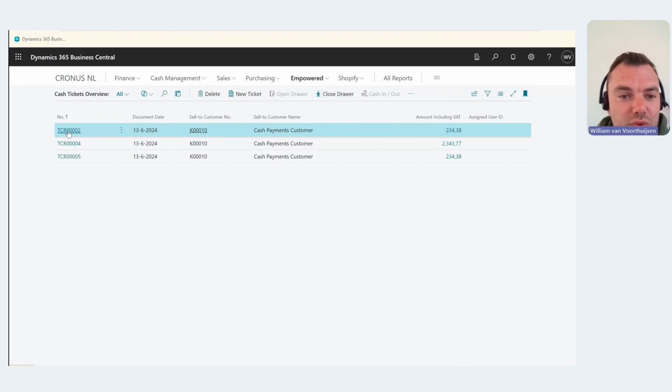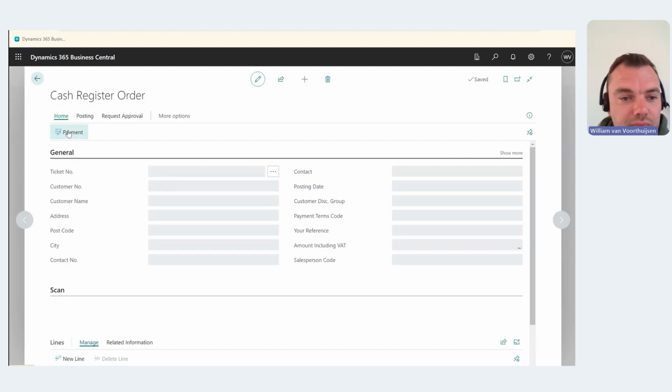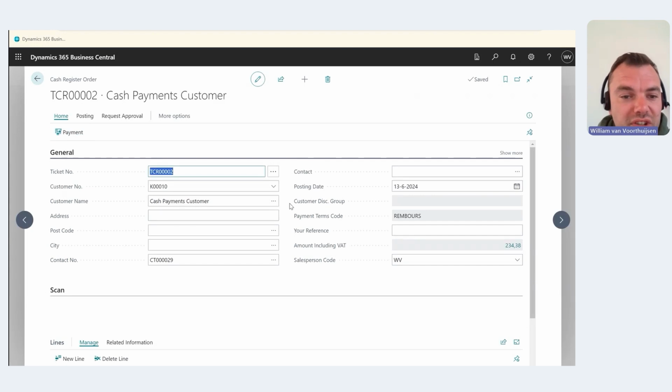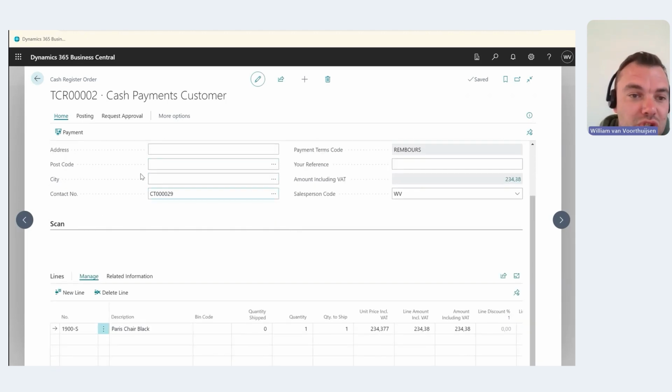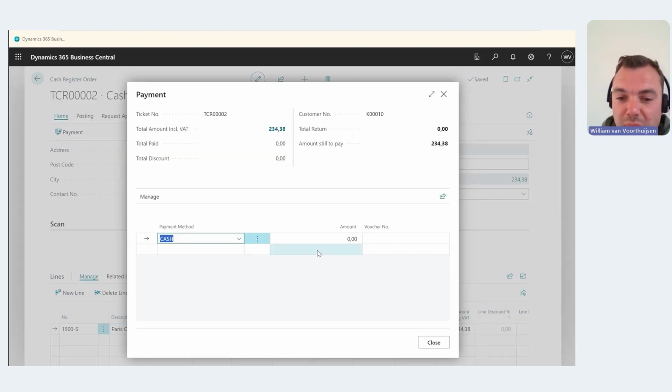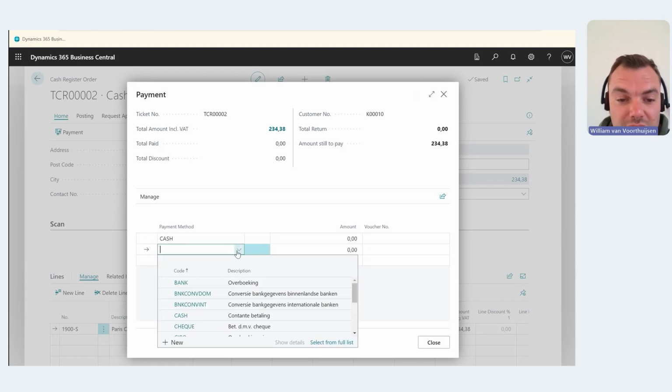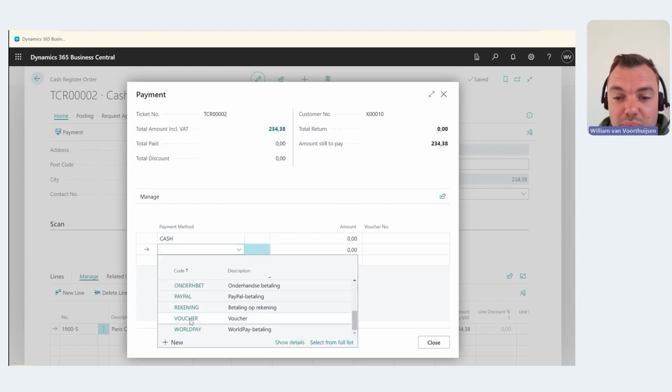So once again, I would love to show you the ticket. As soon as you're creating a new ticket, by default, if you want, of course, you have those cash payments customer as a default. So you only need to scan the items, click on payment, and then next to cash payments, of course, you can also work with debit cards, etc. And also of course the vouchers. If people want to pay with the voucher, you can also select the voucher as a payment option.